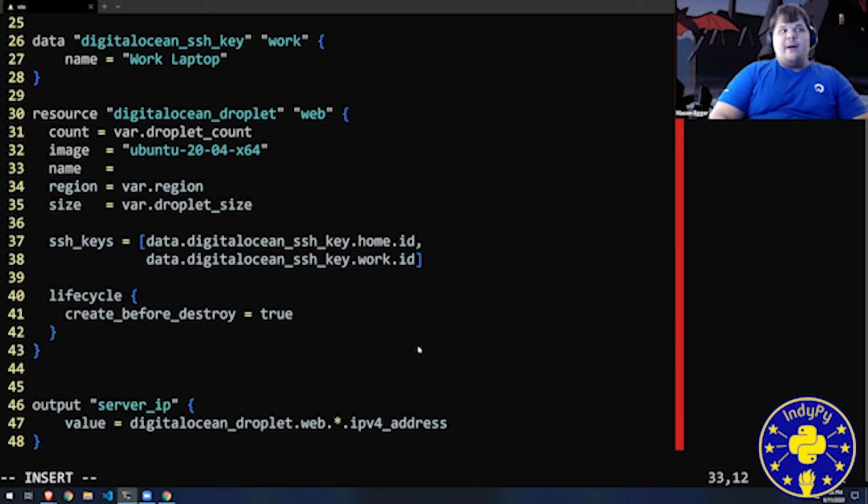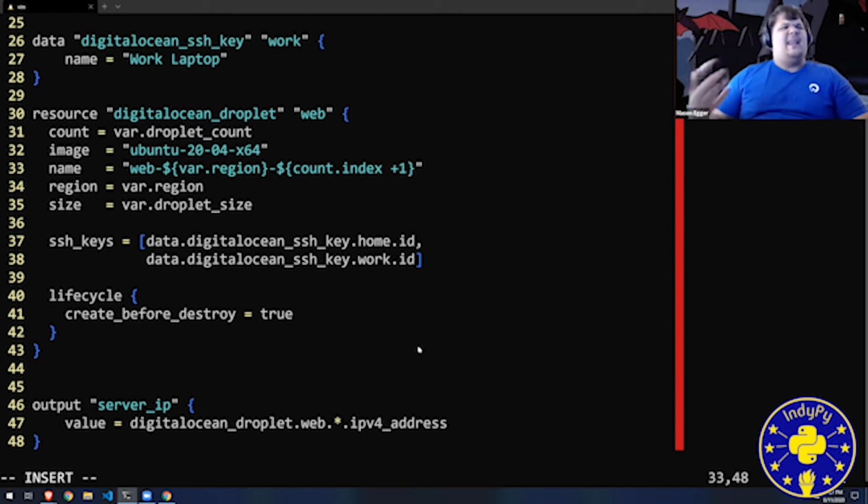The last thing we're going to cover before we run a plan is the name. Right now, everybody would come up as web, which is not terrible, not great. This is where we have to do a little bit of old school variable interpolation. If you want to create a string and concatenate other variables inside of it, you do web dash, then $ open curly bracket var.region, then dash, and this is the weird one that took me 5 minutes to figure out, count.index, because as we saw, it's asking for an index. Then I do a +1, because otherwise it would be 0, 1, 2, and I like seeing my servers as 1, 2, 3. You don't have to do the +1 if you don't want.